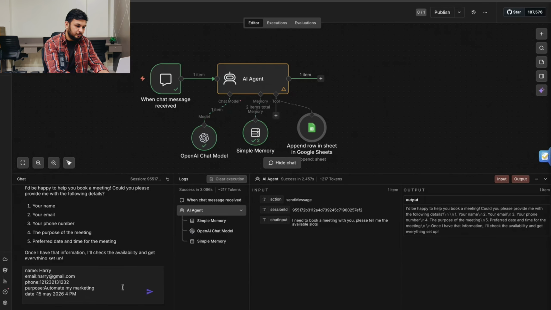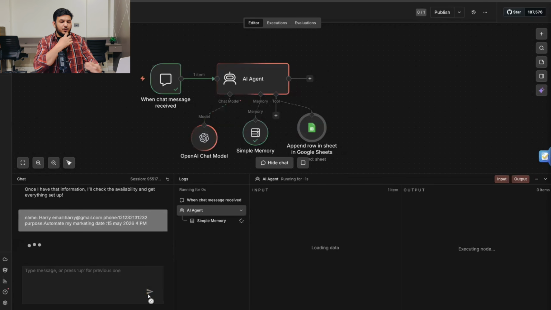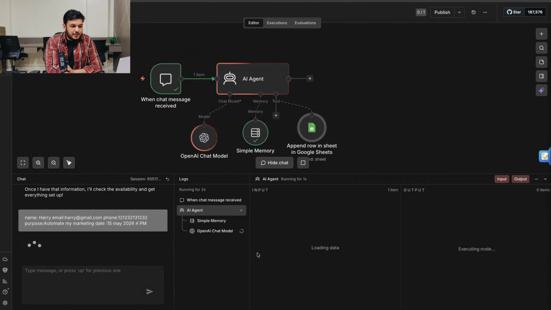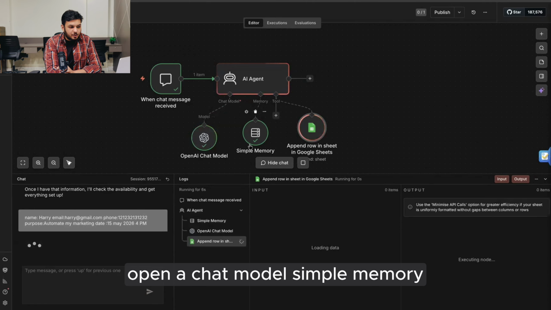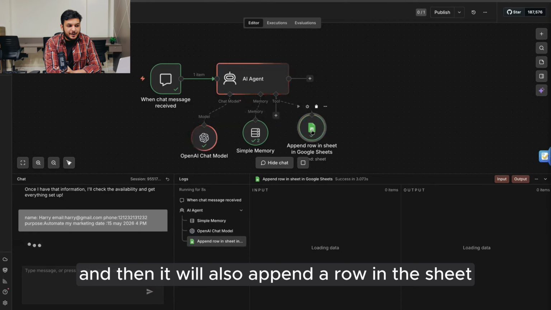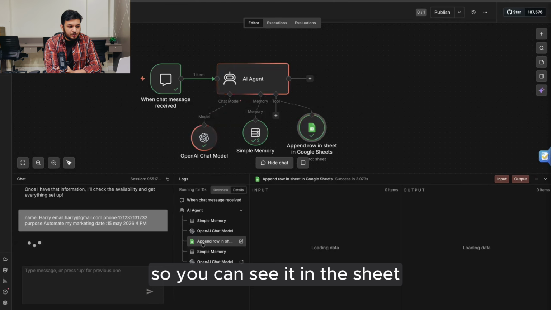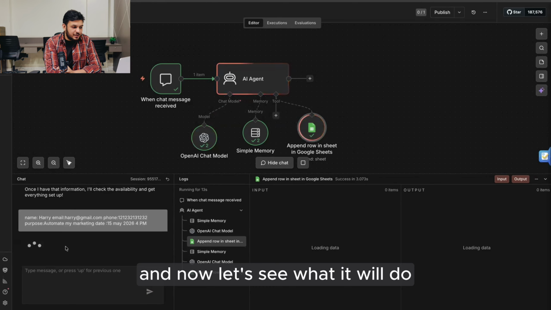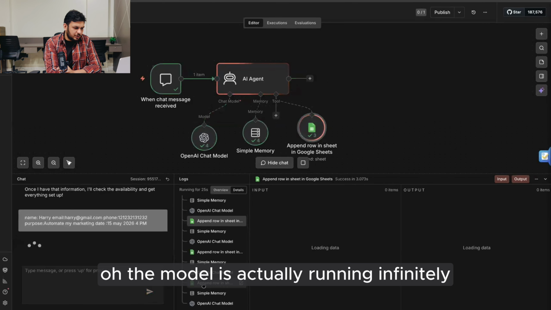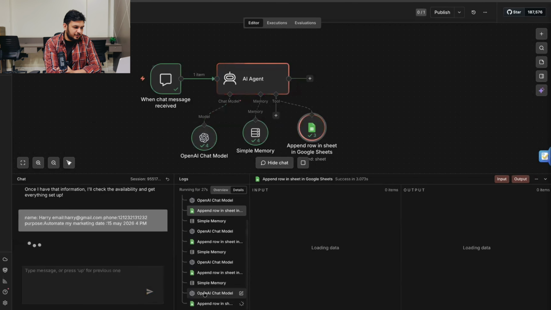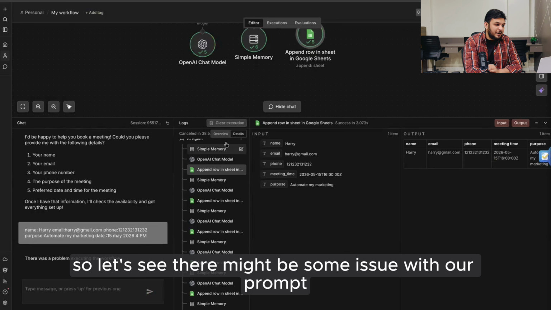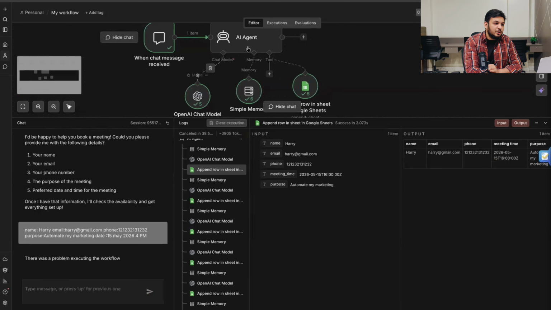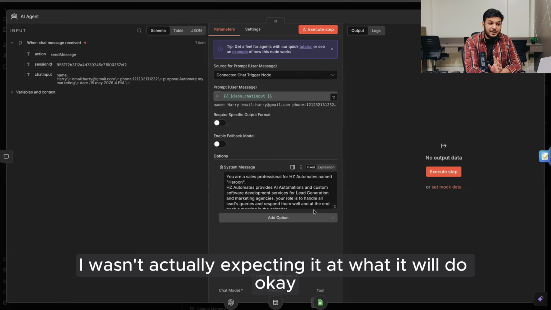Name. Logs, we have some things that what it is going. Open a chat model, simple memory, and then it will also append a row in the sheet. So you can see it in the sheet, and now let's see what it will do. Oh, the model is actually running infinitely. It has added 4 or 5 rows here, or it was doing it infinitely. So let's see, there might be some issue with our prompt. I wasn't actually expecting what it will do.